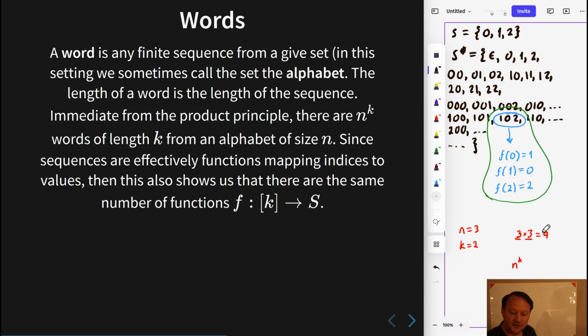So in this sense, every sequence is some function from the index set to the alphabet. And vice versa also, right? Every function like that corresponds to some sequence. So there is this one-to-one correspondence between the words of length k and the functions with domain bracket k and range equal to s, the alphabet. Therefore, if you count one, it's the same thing as counting the other. That's where this is going.